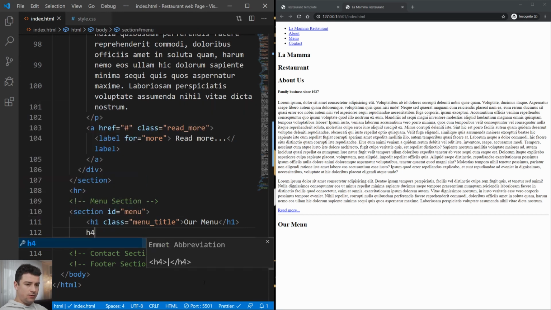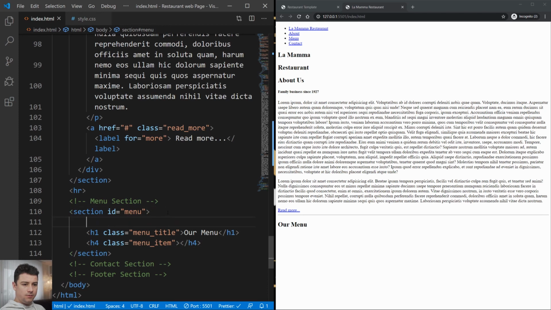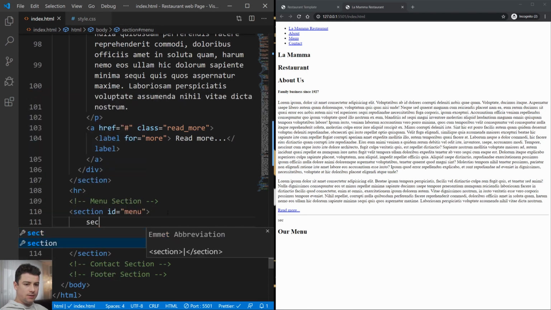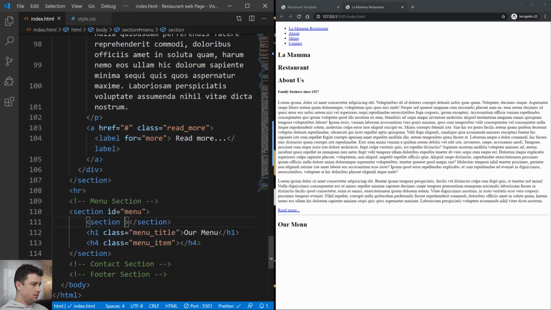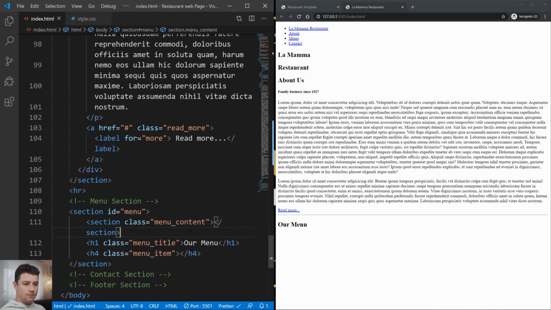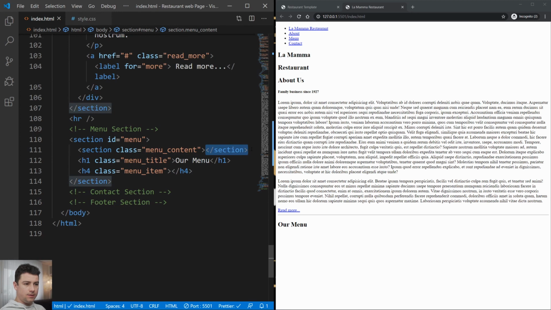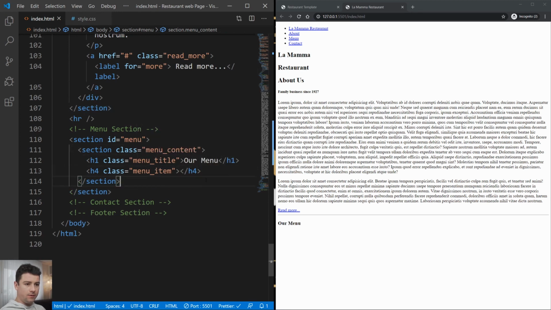Then we will create an H4 with the class of menu item. And we also need to wrap this in another section with the class menu content. And let's cut this out and paste it in after the H4.